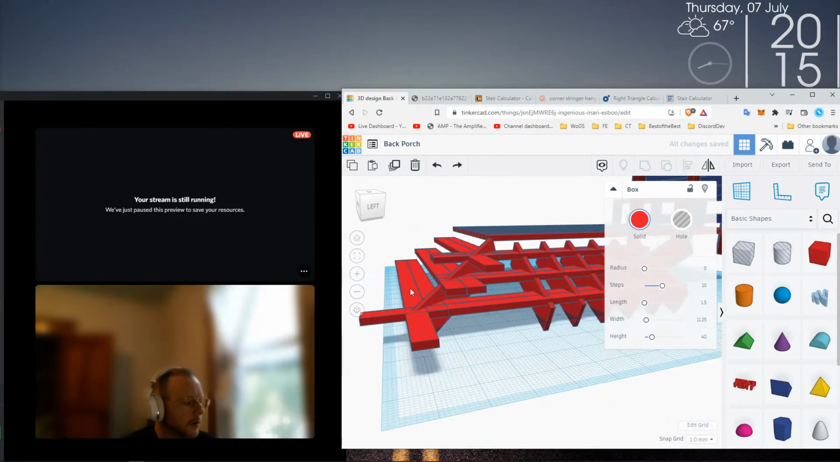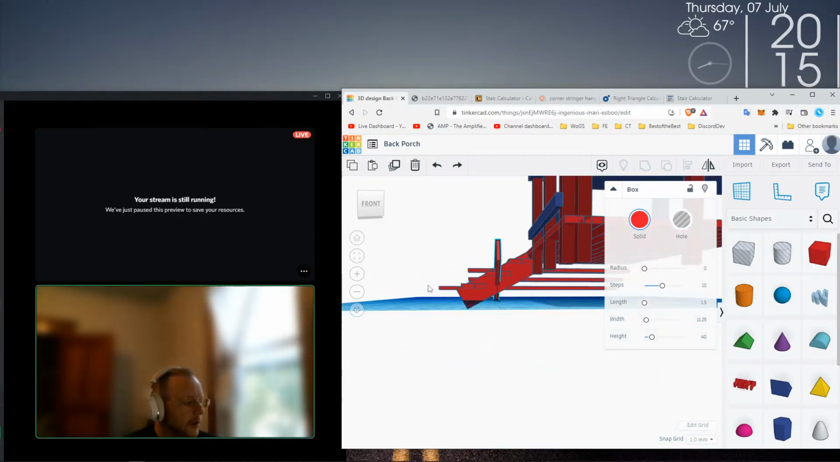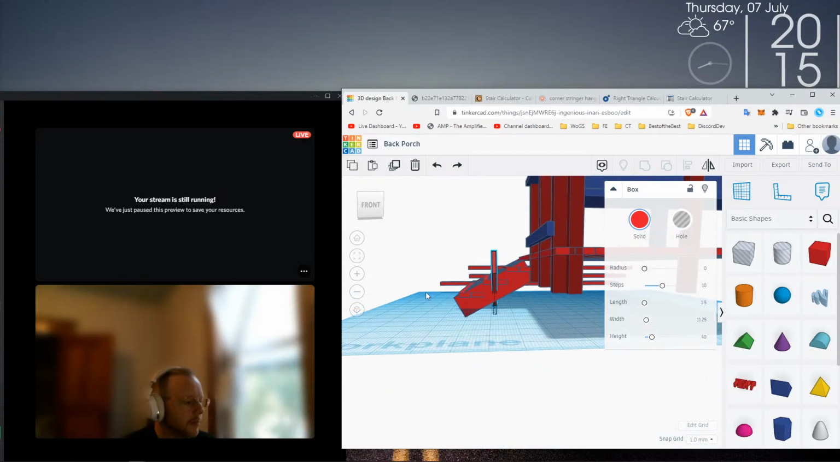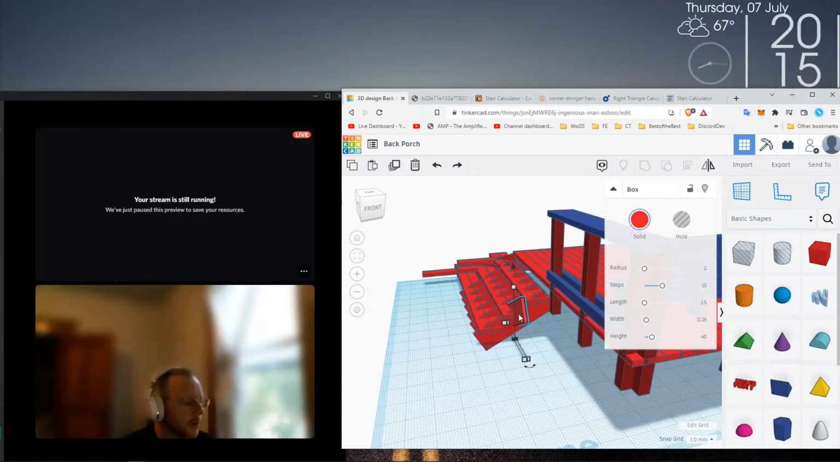All right. I'm gonna try and. It already rose it up vertically. Why would it do that? That is not happy.